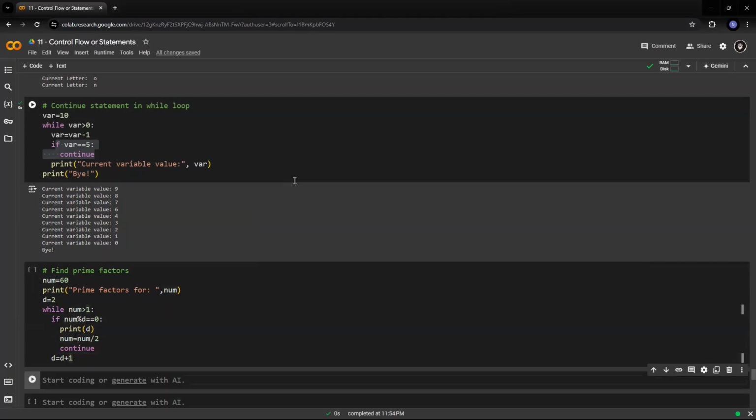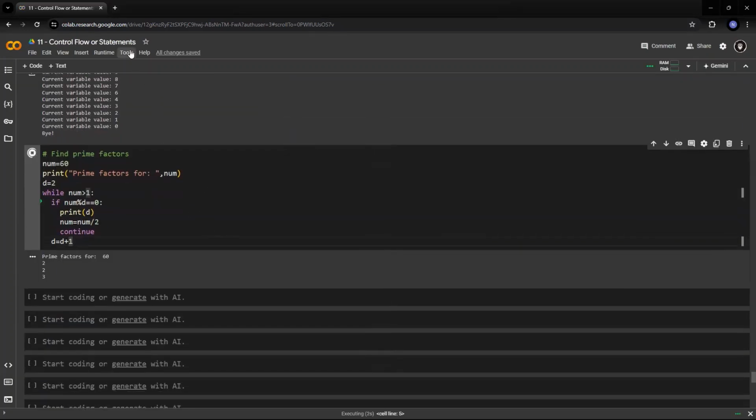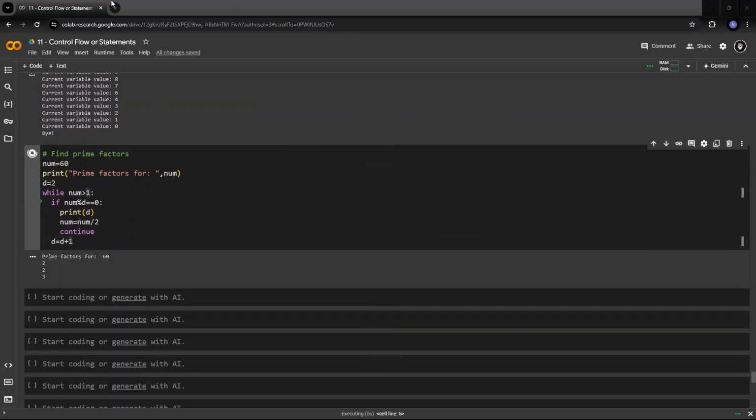So let's see what the prime factors of 60 are. So it is 2, 2, and 3.